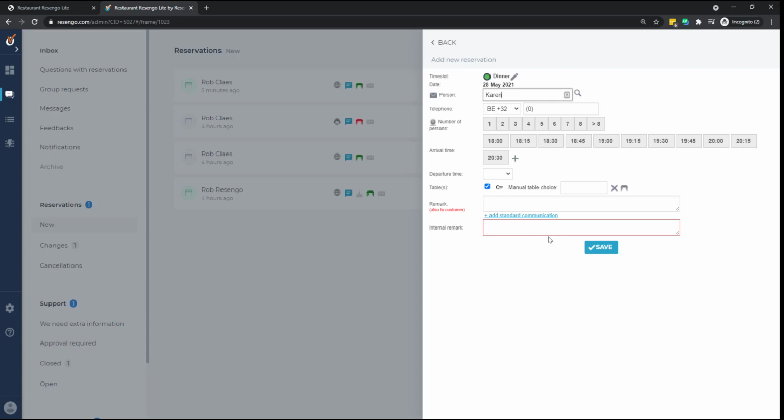So we say, for example, this person is coming with 4 people at this hour. You can add a departure time. Resengo will also automatically assign a table to that group, but you can also manually add a table if you want, just by filling it in here. You can now add a remark to the customer and an internal remark, but of course an internal remark will be applicable here, but a remark to the customer will not be sent, of course, because we just filled in the name and not the email address of Gara.